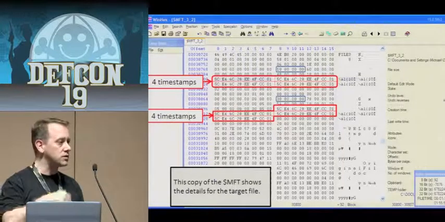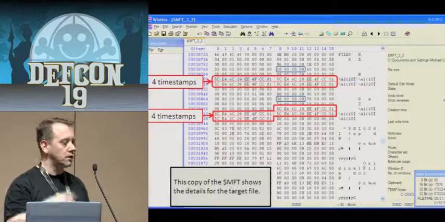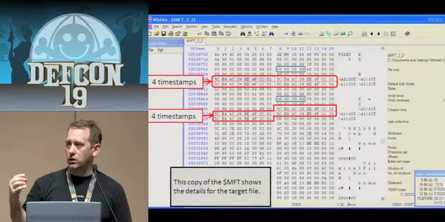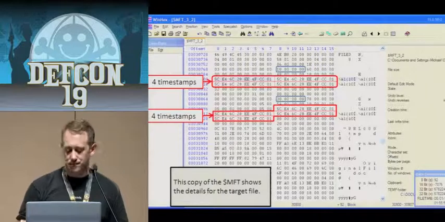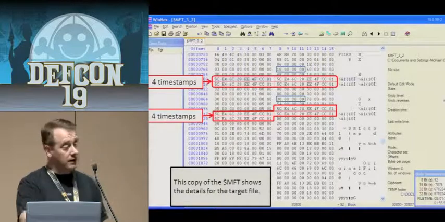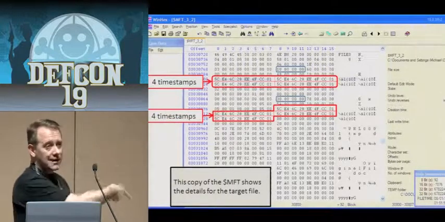Don't forget, on Windows 7 based systems and on Vista, the last access timestamp is no longer forcibly updated. It is only updated when the file is modified or created. All right? But we have these, and these 4 timestamps here match. This is great.